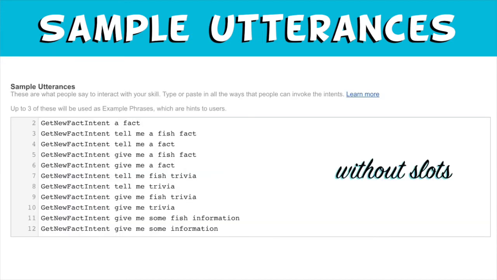Here's a basic example of sample utterances. The first word, get new fact intent, represents a specific intent. This is what creates the map between the user's request and the functionality of our skill. We'll see this again when we fill in our intent schema. Notice there's no activation word, the name of our skill isn't in there. It's the intent name, which will be in our schema, followed by some phrasing.